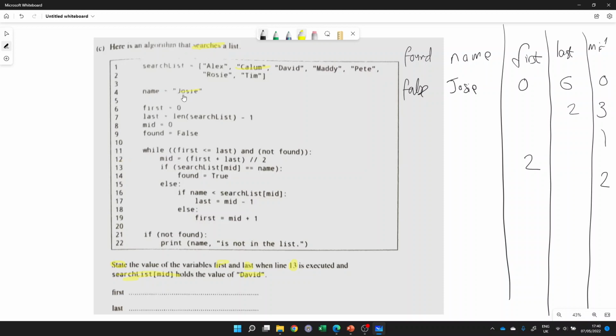And then we can say, oops. Don't say oops. It's much easier for you. You can just put your finger on the line number. If search list mid is equal to name, so mid is 2. So that's 0, 1, 2. Well, this is what the question is asking us for. So I want to get to line 13 after this value.